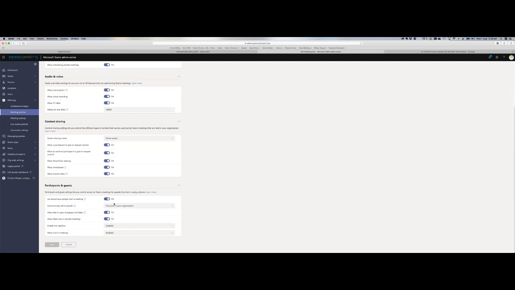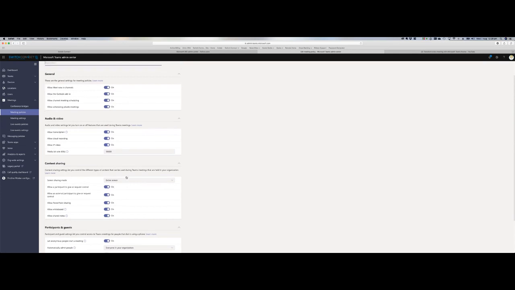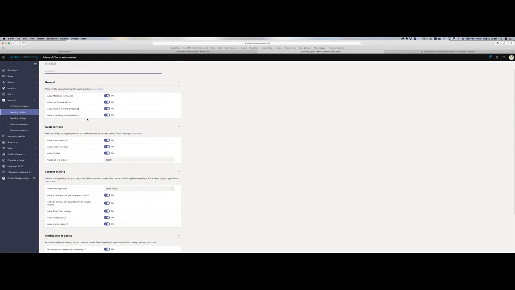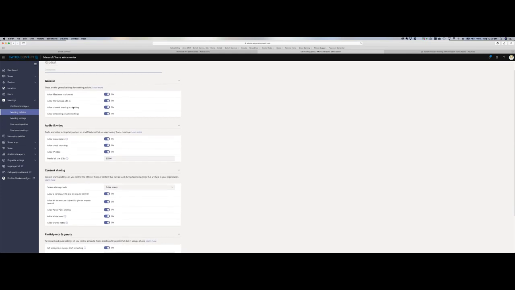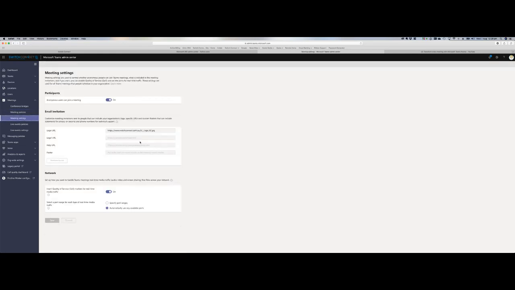So you've got the lobby feature, who can share content and stuff in meetings, whether you've got whiteboard functionalities and things like that. So there are a bunch of settings in here. The other thing is there is an Outlook add-in when you're scheduling meetings, which we'll show you shortly, and how to schedule it. So do you allow that? There's a bunch of settings in here, even when you go into meetings.